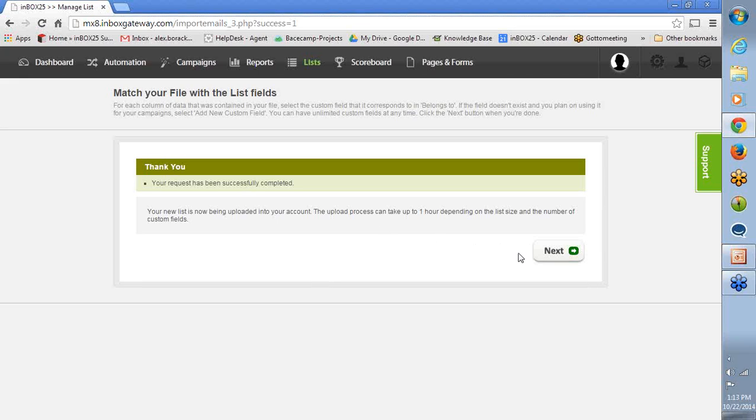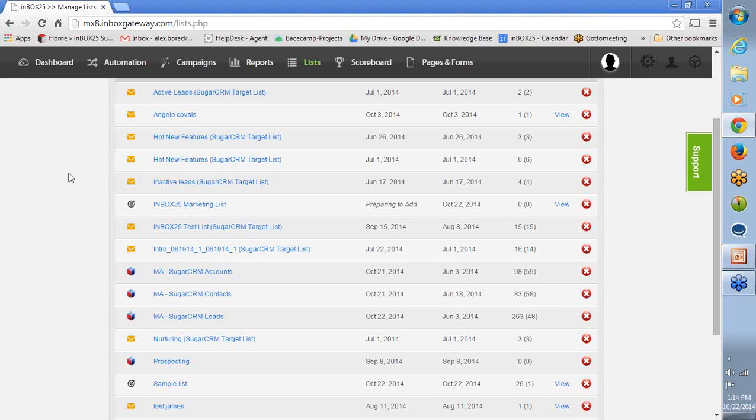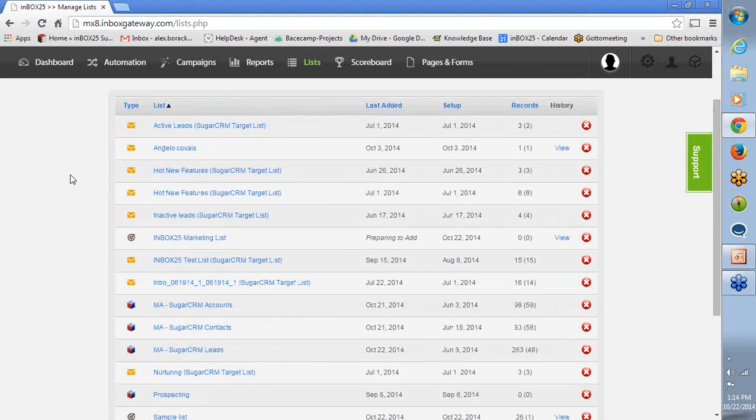Great. Success. So right now, our list is in the process of being uploaded. To view the status of the list, all we'll simply do, after selecting next, is go to the Lists tab, which automatically navigates once you select next, and then we'll find the list. So just briefly want to go through the icons that you're seeing.